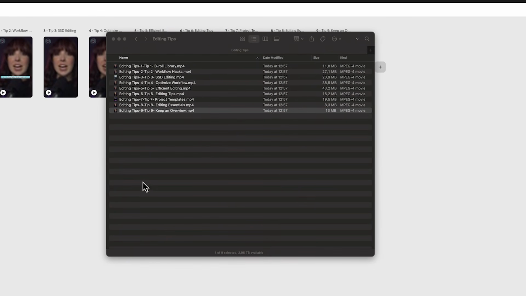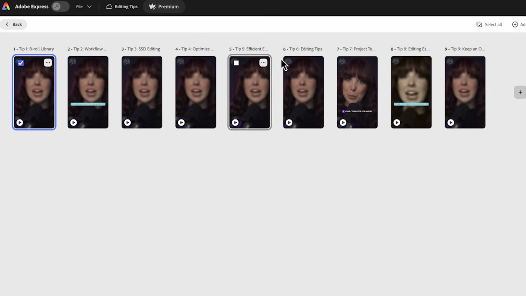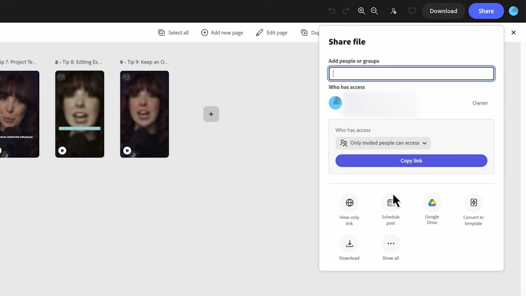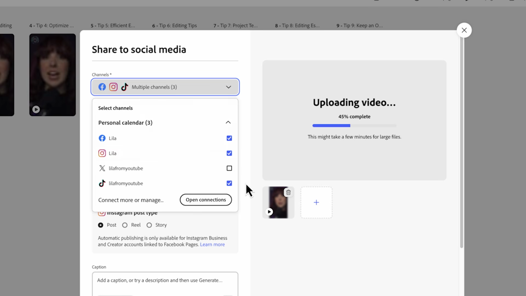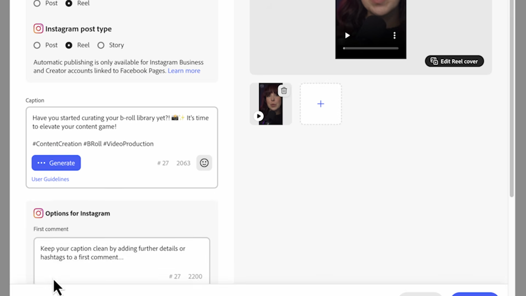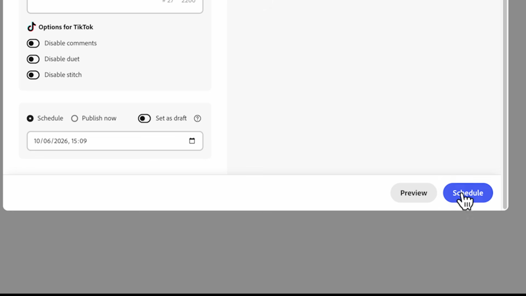But I wouldn't be me if I didn't show you an even better way. Instead of downloading all the clips here and then uploading them and scheduling them on each platform separately, we can actually do all of this directly in the Adobe Express video editor. Select a page, then click on share, and then click on schedule. Here we can connect all the accounts, select which accounts we want to post to, and write our captions. We can also tag other profiles and schedule our post right here. This is so much faster than downloading every clip and then doing all of this manually in each app.